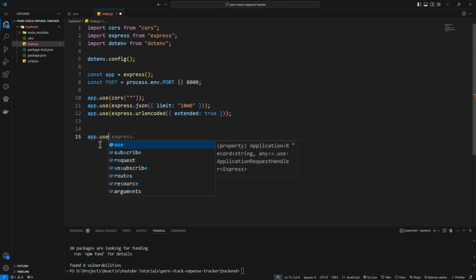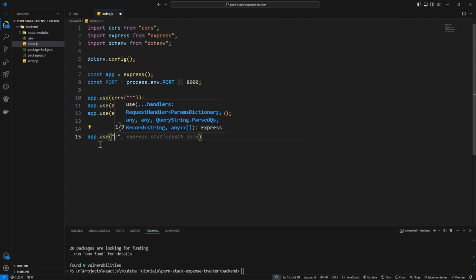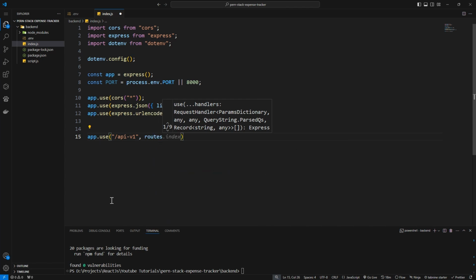So now let's tell our app to also use our API. We want our endpoint to be like this: API version 1, right? Then our routes will go here. This route does not exist for now, but we'll create it shortly.